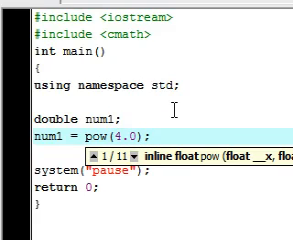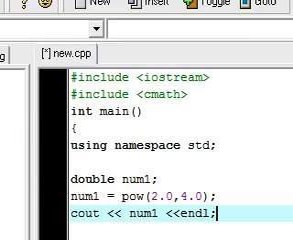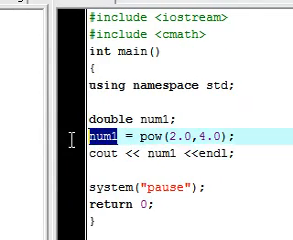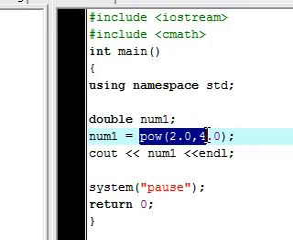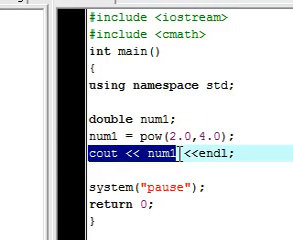So again, a comma separates arguments when there's more than one, and if it had just one, you would just type it in plain like that, but since this one has two, I'm going to separate that with a comma. Now let's output it on the screen. Remember, cout, and let's just type num1, and actually let's begin a new line. So as you can see, we declared a variable, we set that variable equal to the power of 2 to the 4th, which should be 16, I believe, and then we just outputted it right on the screen.